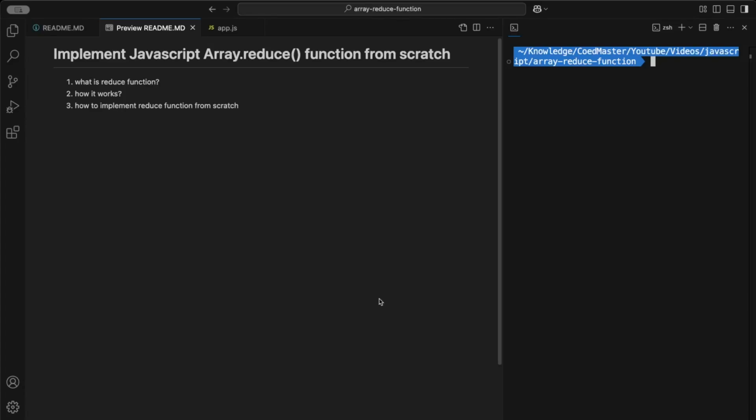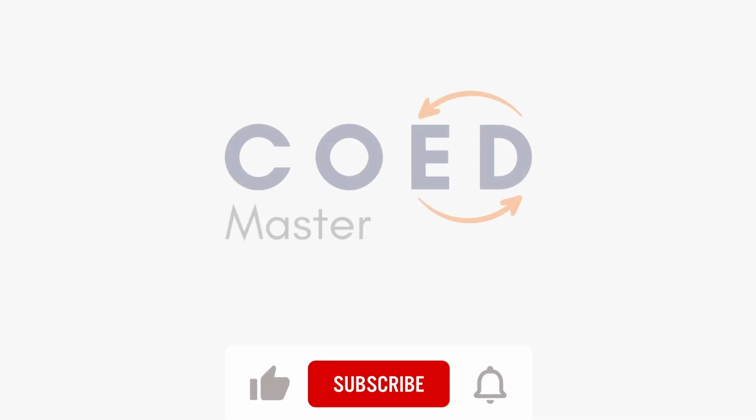The reduce function in JavaScript helps us reduce the elements of an array to a single value, which is really helpful in day-to-day work as a programmer. In this video, I am going to talk about the reduce function of JavaScript, where we will learn what the reduce function is, how it works internally, and then we will see how to implement reduce from scratch. So without wasting any time, let's get started.